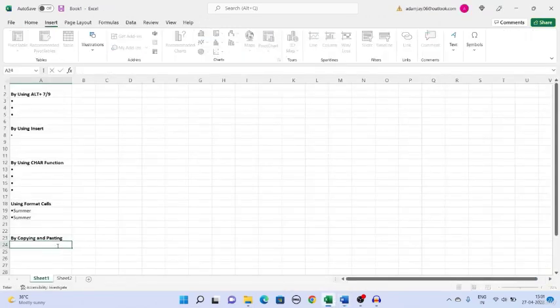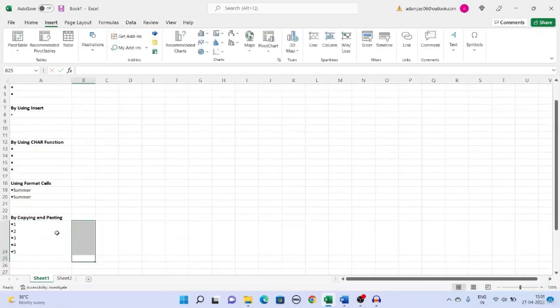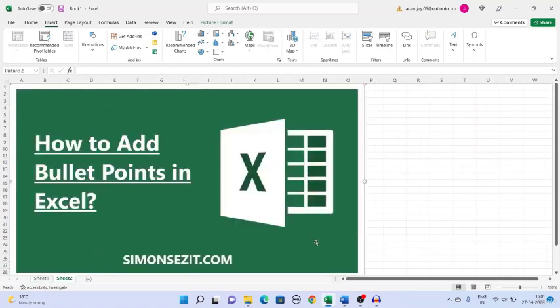Double-click a cell to enter edit mode and paste the copied list. You can see the list populating a single cell with bullet points. That is all, folks. In this video, we saw 5 easy ways to insert bullet points in Excel.